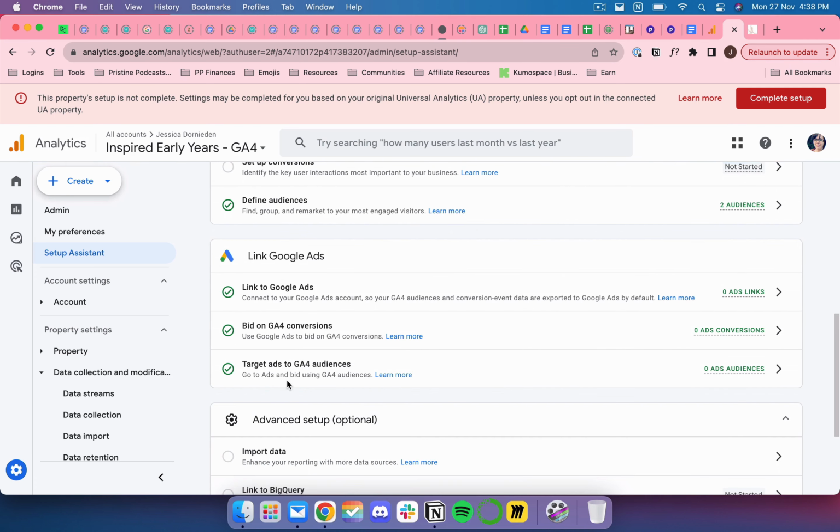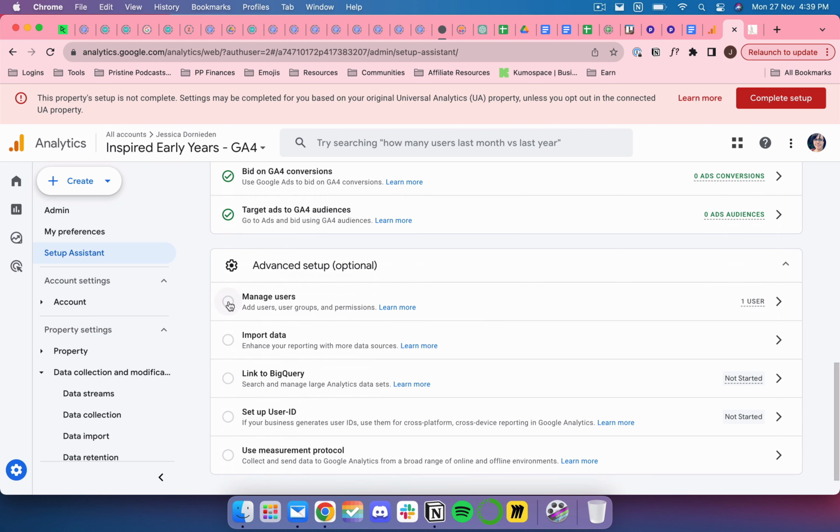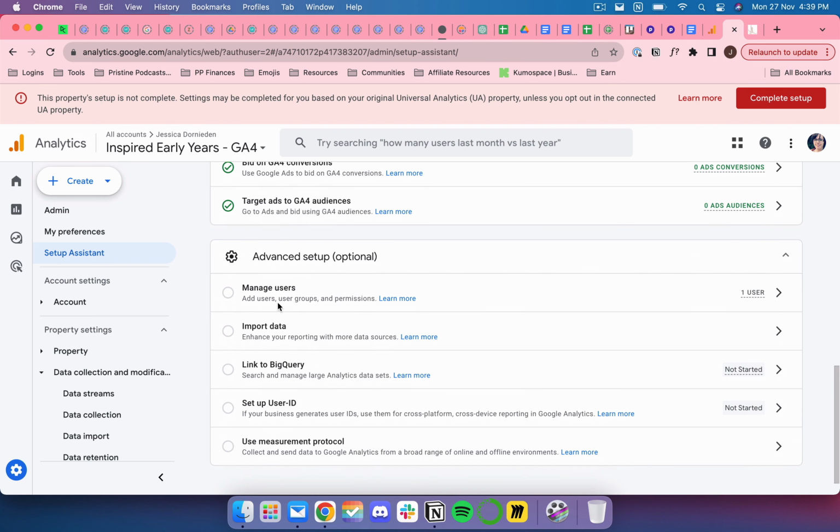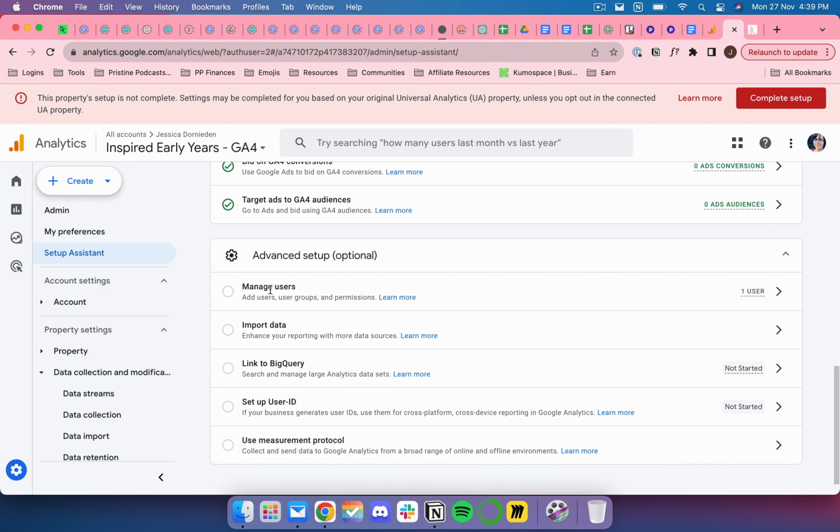Okay, let's just check what's under advanced setup. Manage users. Again, if you have team members, like if someone else runs your ads or anything like that, then you can go over here and add more users into your account. You can also import additional data. Again, this is when we get deep into data and what kind of data you can import, what kind of data you can't import. So this is something we'll be talking about in the course.